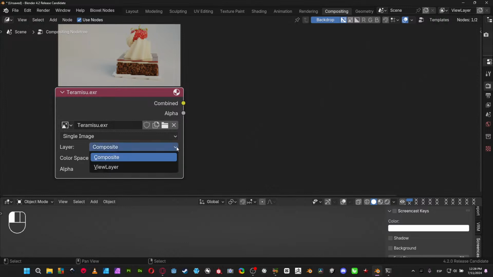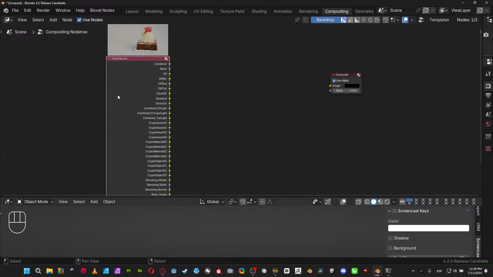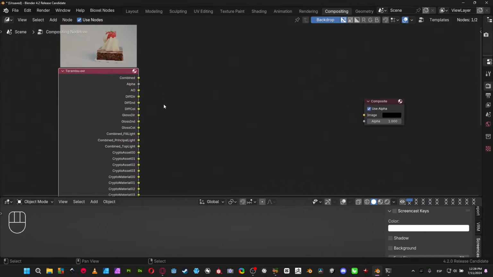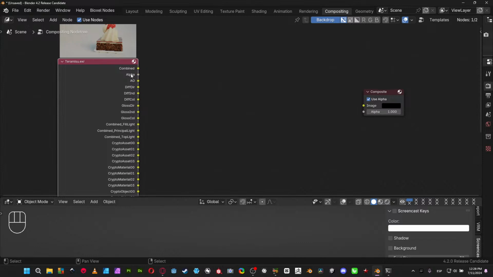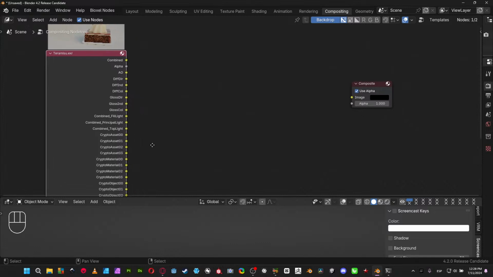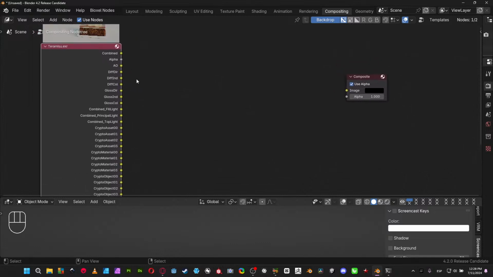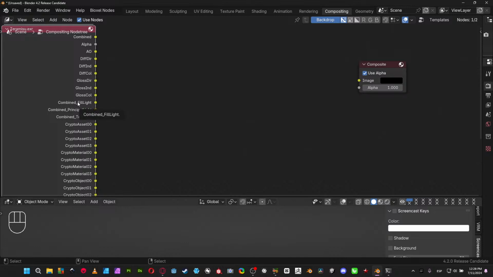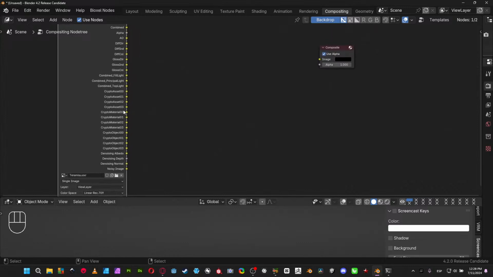If you click here in layer, it's gonna show you here view layer. It's gonna display all the different AOVs that I extracted from the tiramisu. I extracted a lot of information in there. I extracted the combine, the beauty, the ambient occlusion, direct information, indirect information, color information from diffuse, gloss, and so on. I don't have any glass or crystals in here, so I did not extract transmission. I also extracted my light groups in here. I extracted a combined fill light, a combined principal light, a top light, and also some information about cryptomattes.